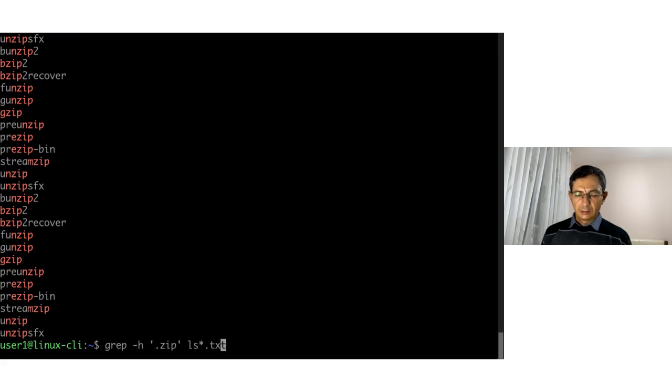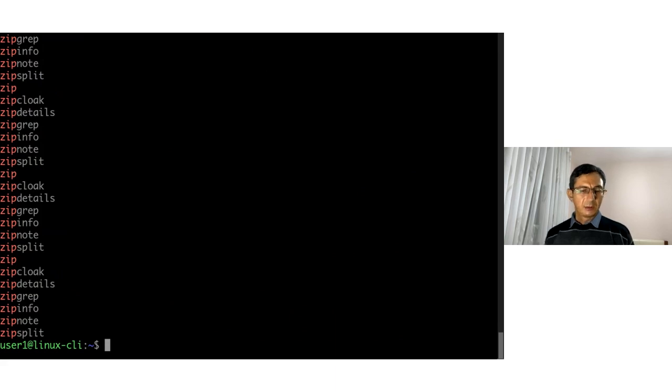And another meta character is this caret. And this is used as an anchor. So it is going to match this zip, but only if it is at the beginning of the line. So we see the results. All the results are matching at the beginning of the line. So it is because of this meta character.